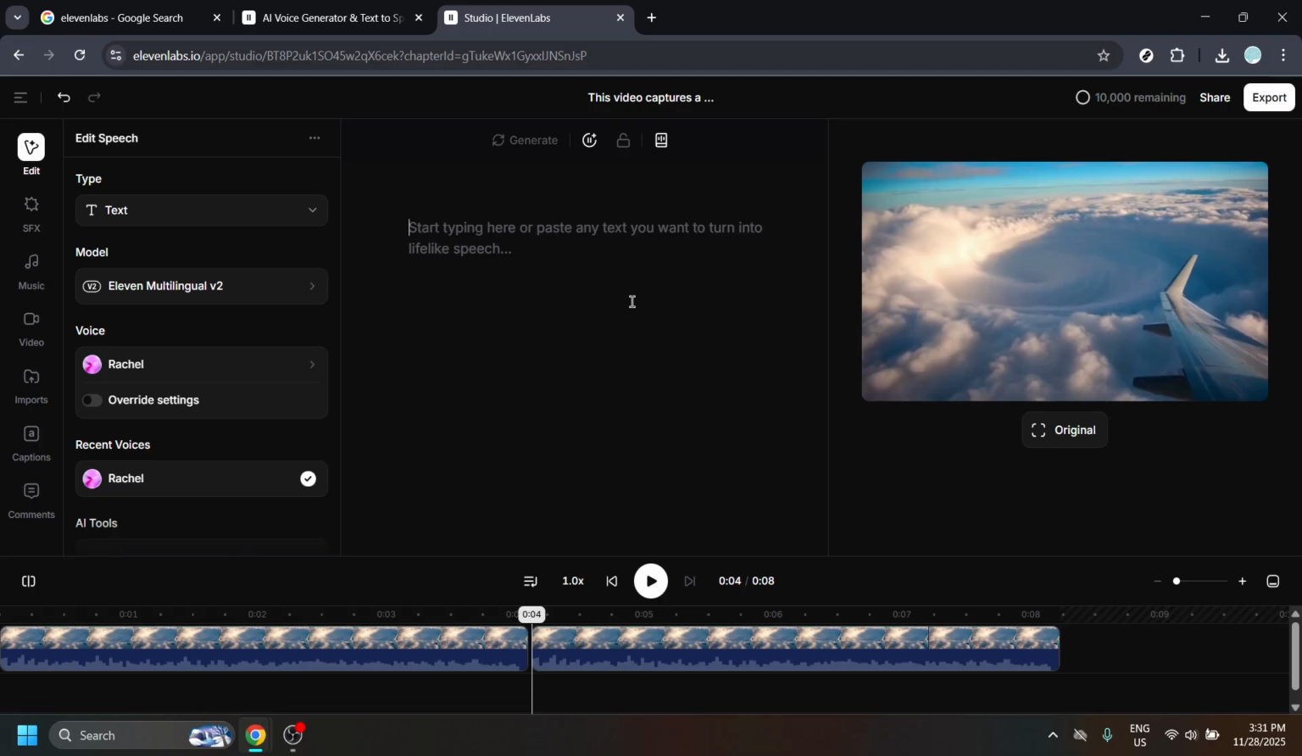Next, click Edit in Studio. The Studio view lets you customize everything the template provides. You'll typically see a script field, timeline, and any image or video placeholders the template expects. Think of this as your control room.